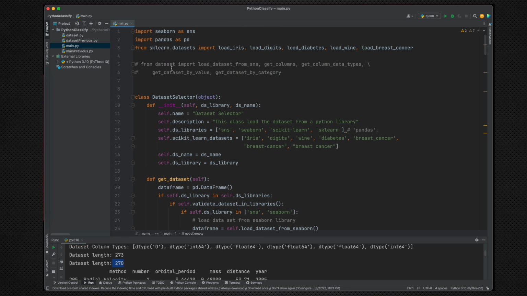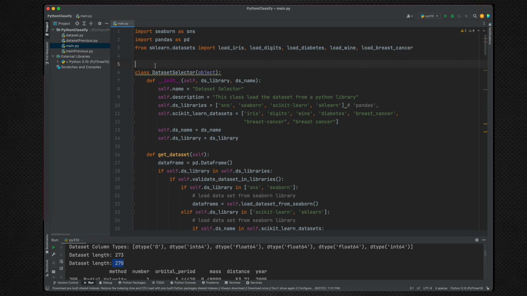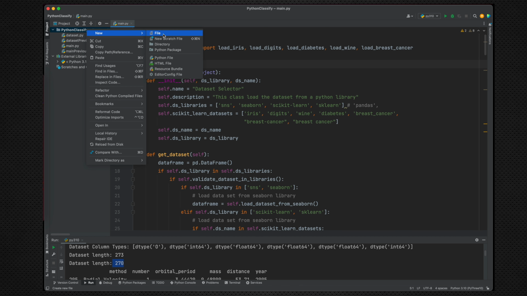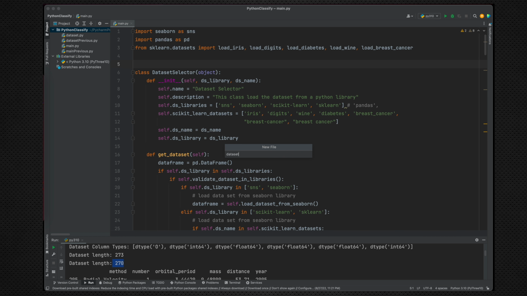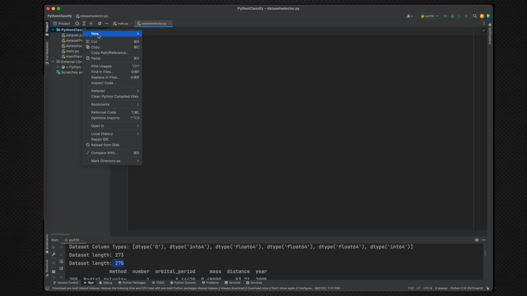So the best option is to move the classes into their individual file if they are bigger ones. If they are small, then it's okay. So what we could do, we could create two different classes as files here: DatasetSelector.py and DatasetManager.py.